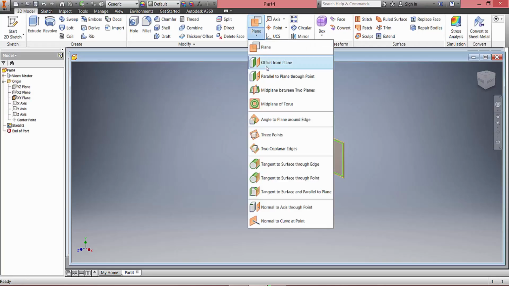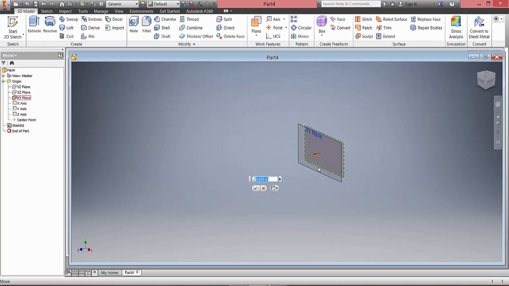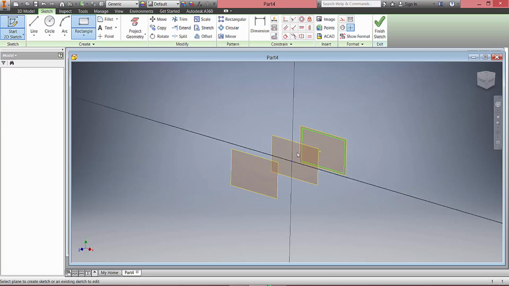And now I'm going to offset some additional planes. So I'm going to offset a plane over here, and I'm going to offset one more plane over here. Now to loft, we're going to need different planes because we're going to put different shapes on these.